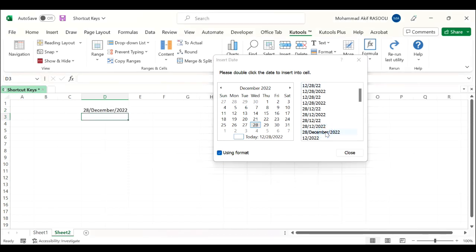Now current date is inserted into active cell with the specified date formatting. By default, current date is selected in the calendar in the insert date dialog box. If you need to insert other date, you need to select the date in the calendar firstly.